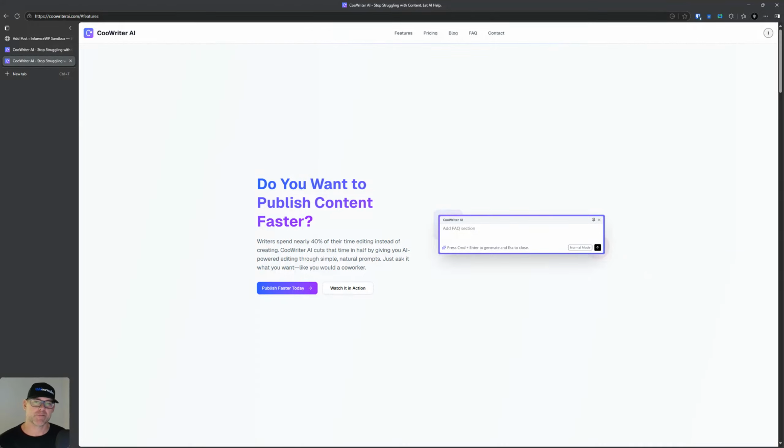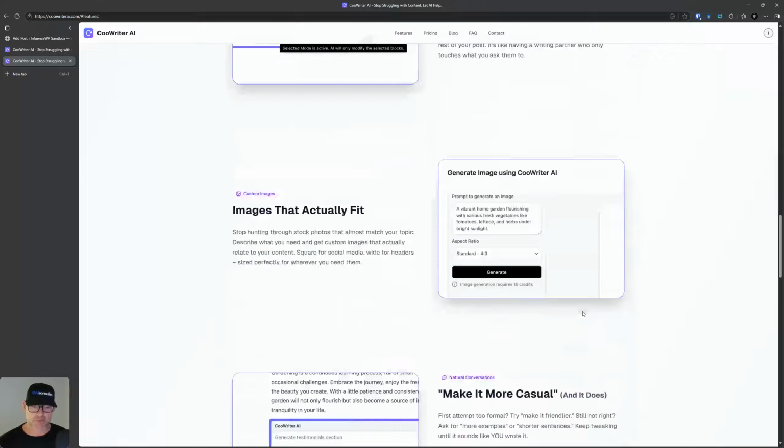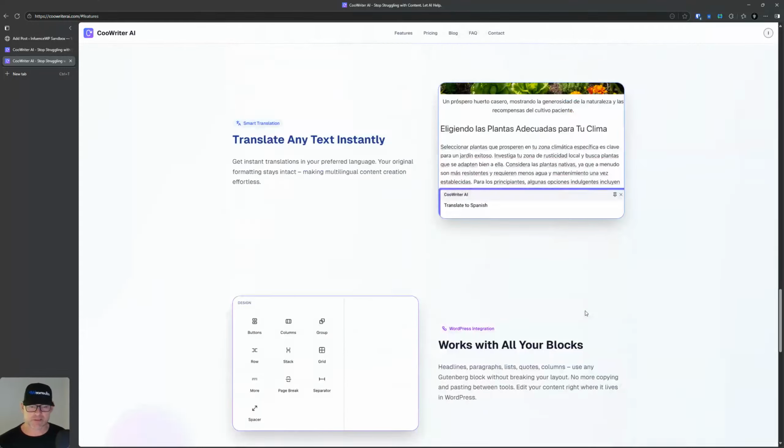Yeah, that's it, guys. I think we covered everything. Let me check one more time. Let's just make sure we covered everything. Custom images, we translated text. Yes, we did.